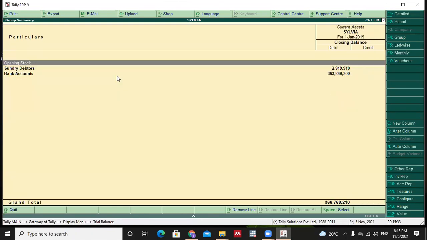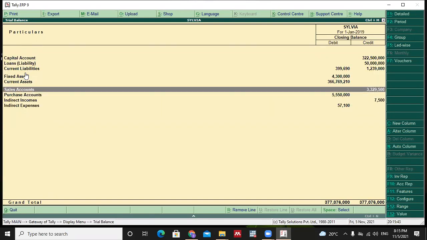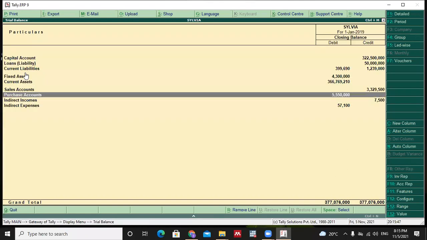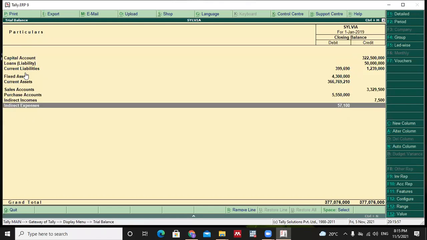So if you click on current assets, you can see under current assets we have sundry debtors, and we also have bank accounts. Sales account, we have only sales. Under purchases, we have only purchases. Under direct income, we have only interest. Under indirect expenses, we have bank charges. What we did in the beginning, it goes ahead and categorizes for us. It prepares the trial balance, which is already balancing.